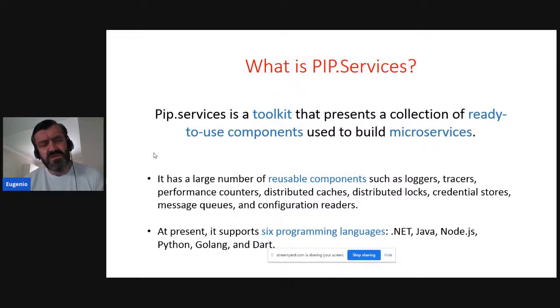And this is also quite interesting. It supports six programming languages, which are at present .NET, Java, Node.js, that is JavaScript, Python, Golang or Go, and Dart.